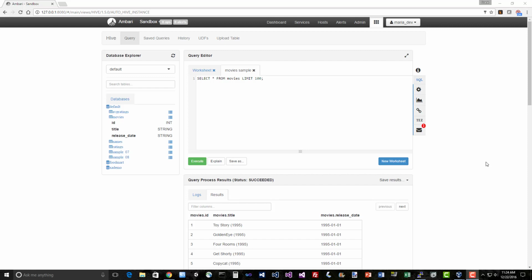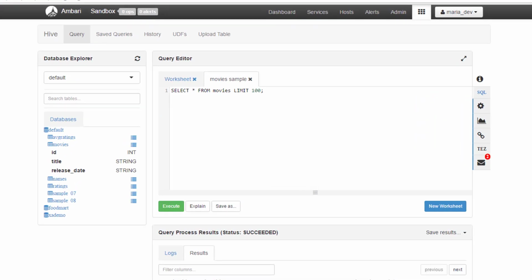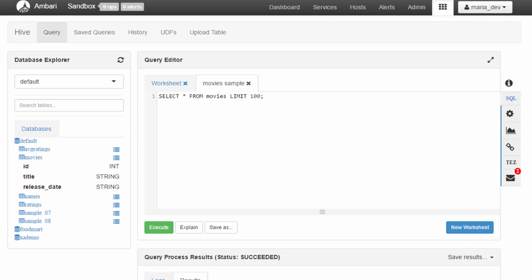All right, previously we imported data from our MySQL database to Hive, and we created a movies table in Hive that contains the movies table data from our MySQL instance. And we took a little peek and saw that it's actually in there. So let's go the other way. Let's actually import this data back from Hive into MySQL into a new table.